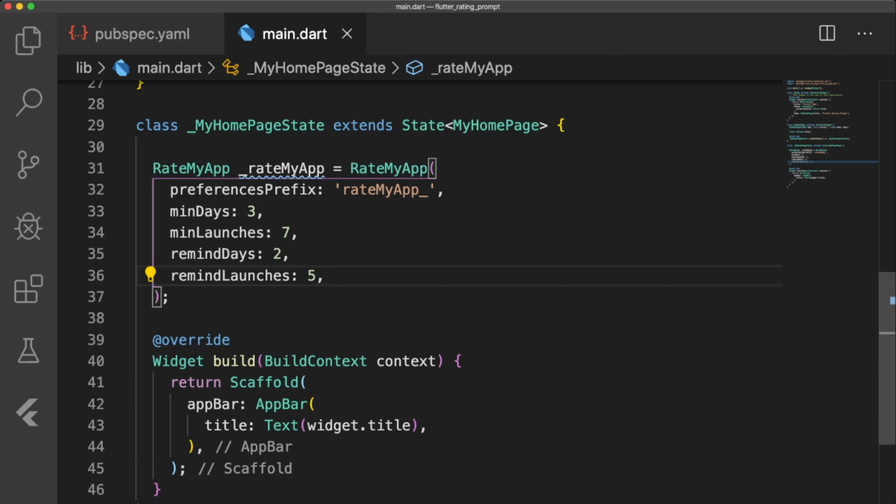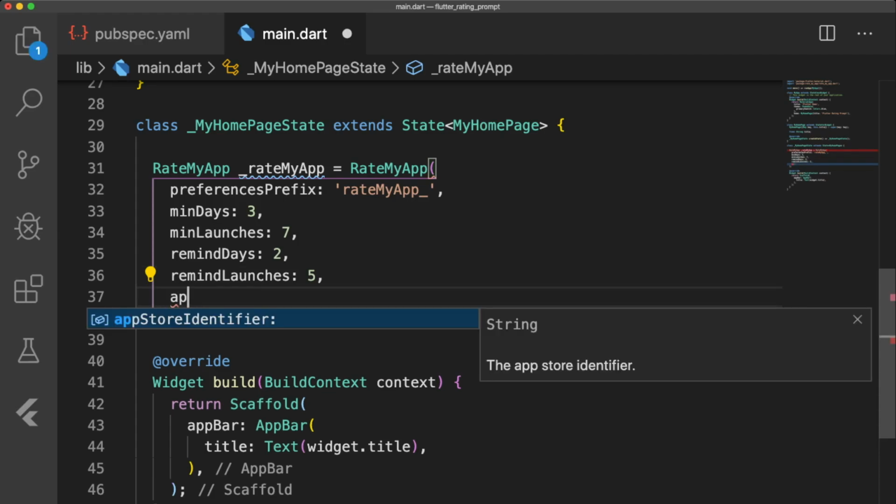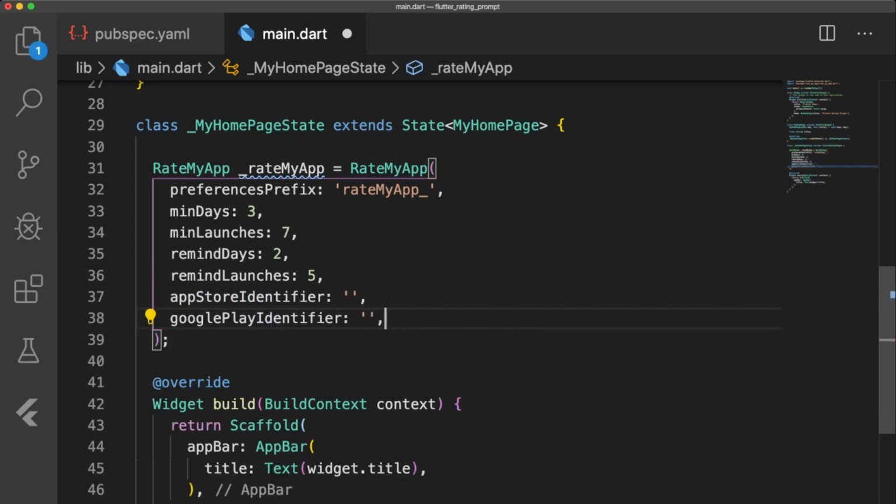If you're using custom identifiers, then the two variables you will need to add to the RateMyApp constructor are the App Store identifier and Google Play identifier, which we talked about earlier. Now that we've customized our RateMyApp object, let's ask for a rating prompt when this screen is loaded.